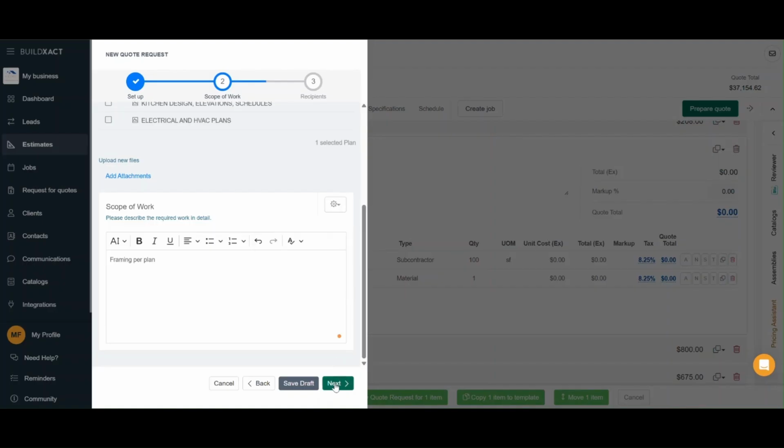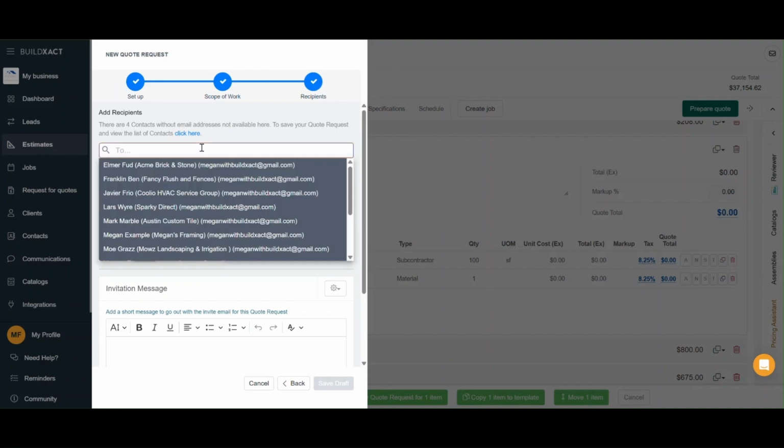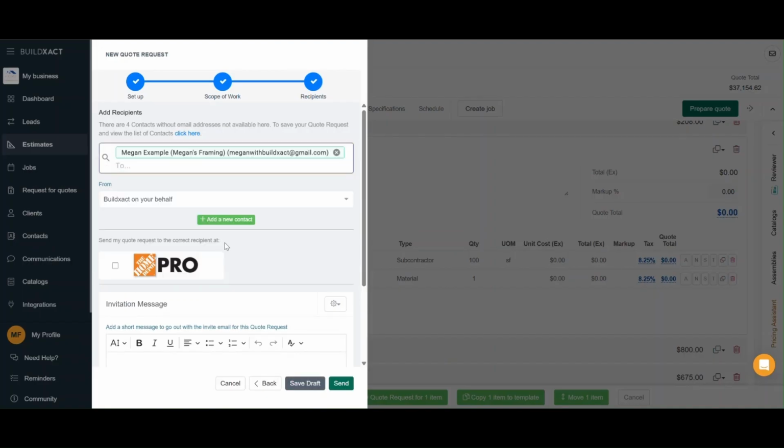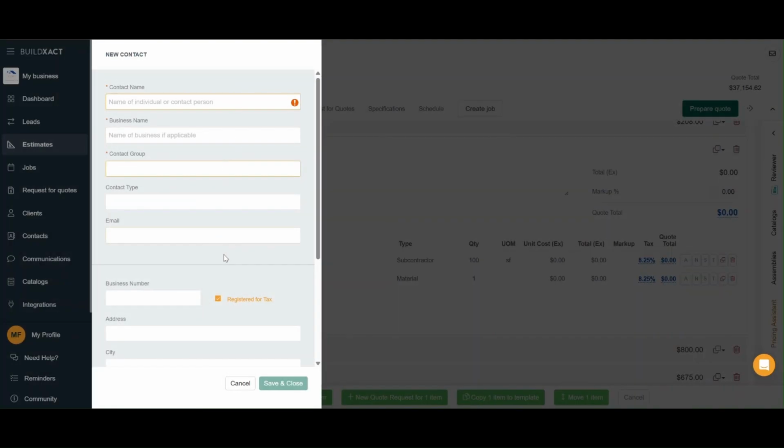Finally, we'll add our recipients. You can add as many as you'd like, and when you click Add Recipients, the drop-down list pulls from your contacts phone book, where you store information for subcontractors, suppliers, and so on. If the person you want to send to isn't already in your contacts, you can add them here, and their information will be saved in your contacts phone book for future use.